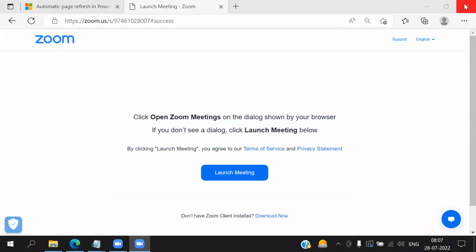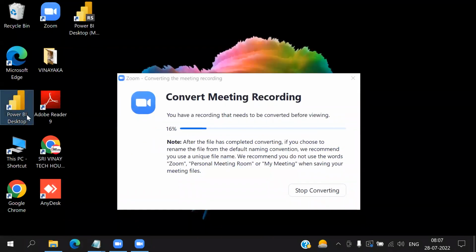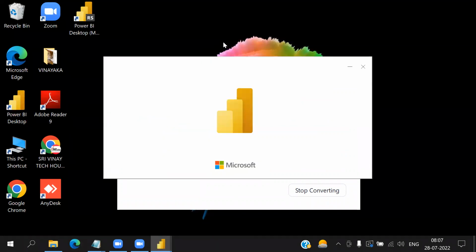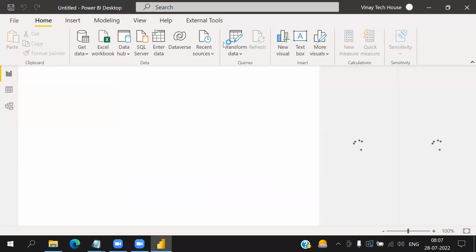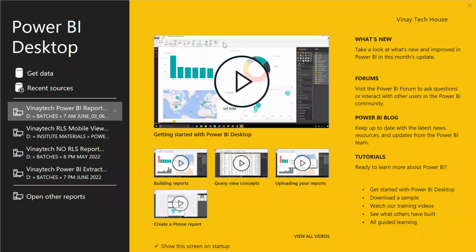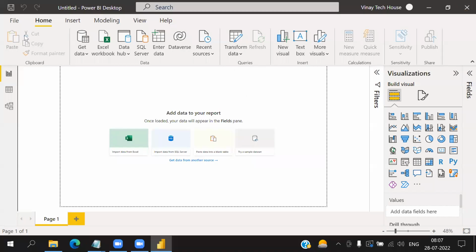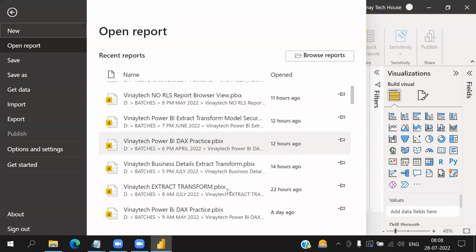Where was the last part? Null handling. And basically our topic was... what was our topic? What was our topic? Working on multiple queries. Multiple queries.